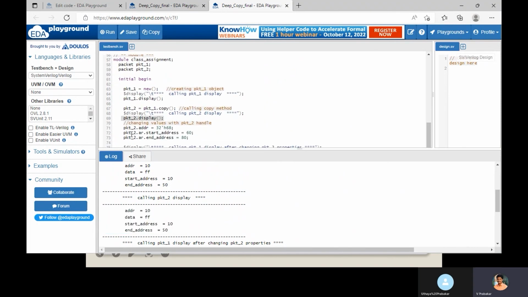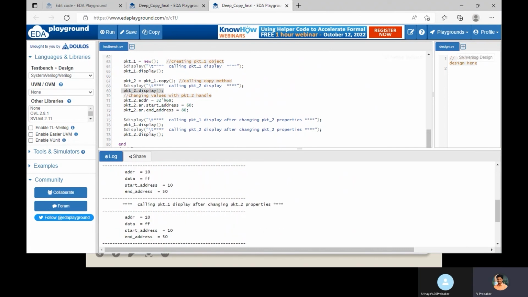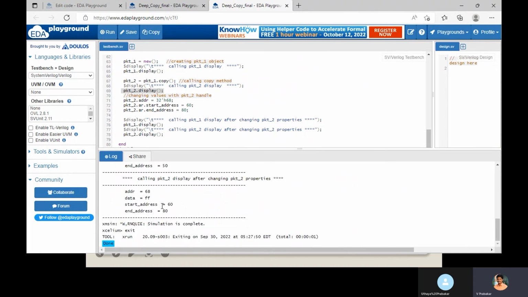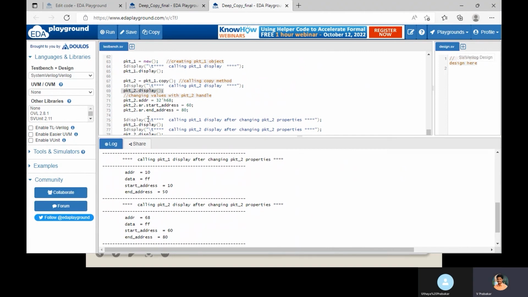Now I am changing the value in PKT2. Okay, it should not reflect in PKT1. We will check here. For PKT2, I am changing the value. Address I changed to 68, and start address and end address I changed to 60 and 80. Okay. After changing this, I am displaying PKT1 as well as PKT2.